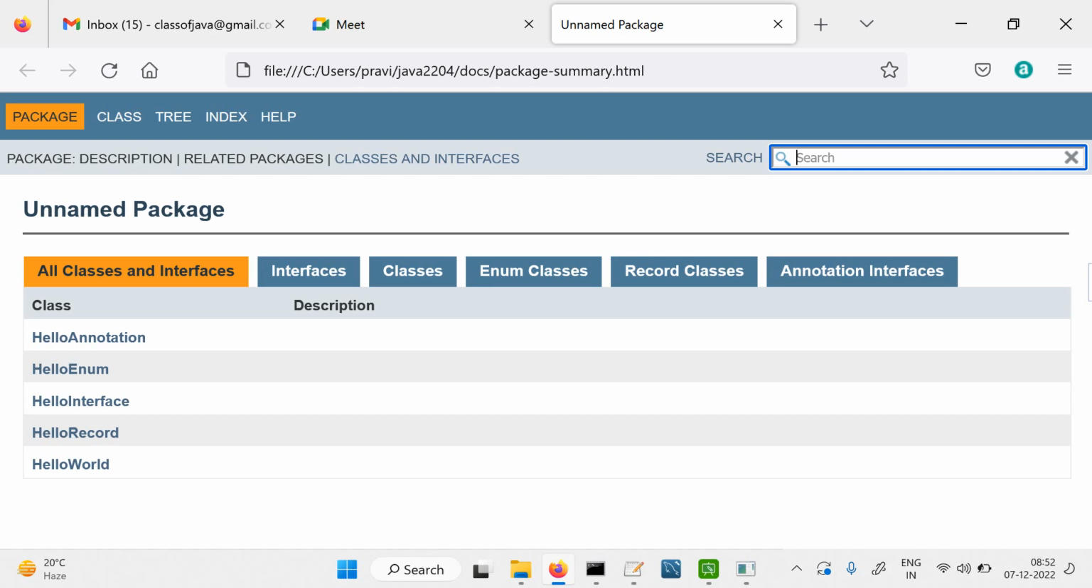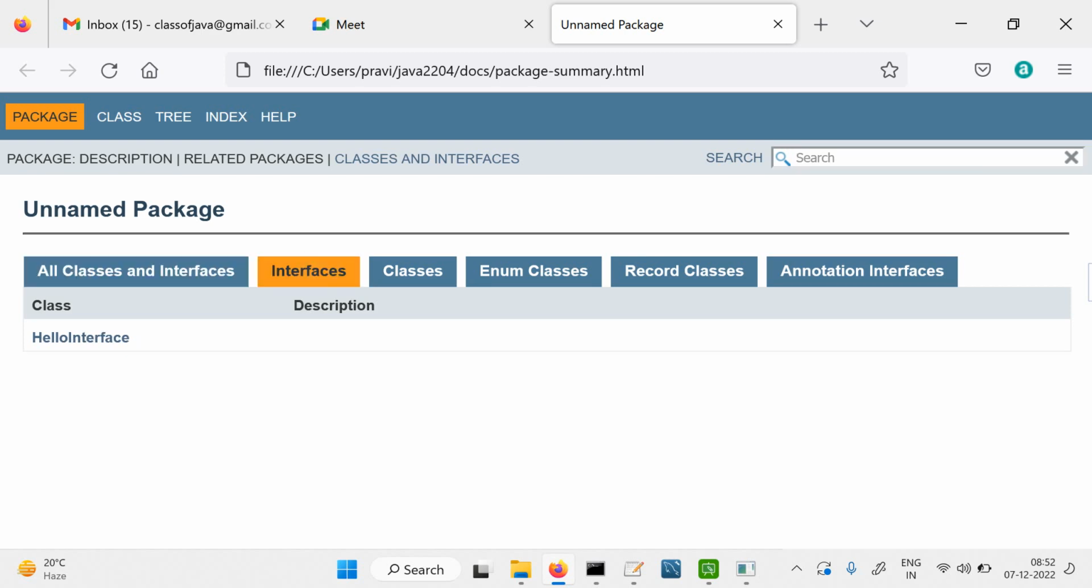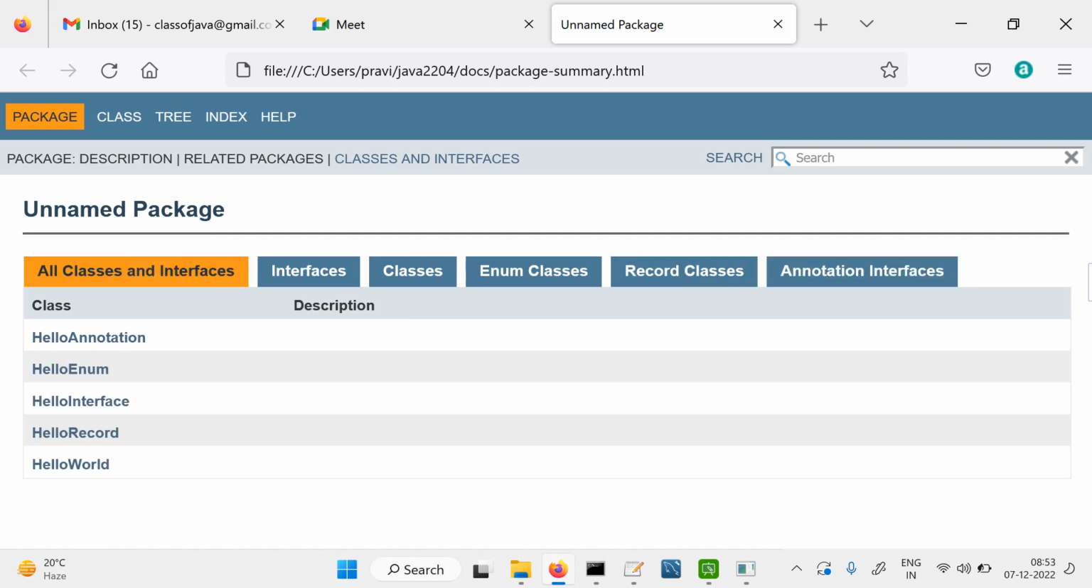Okay, this is my list. All classes and interfaces are here, right? Let me show the interface list. Oh, there's only one. Let's see the classes, there's only one. Let's see the enum classes. Oh, there's only one enum. There's one record, and there's one annotation. Nice HTML documentation to see what all is there. All of them together can be seen.